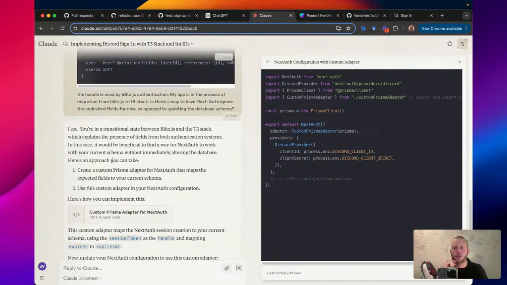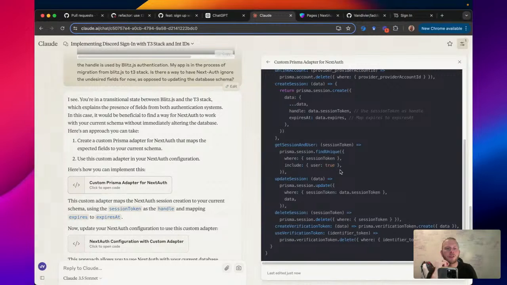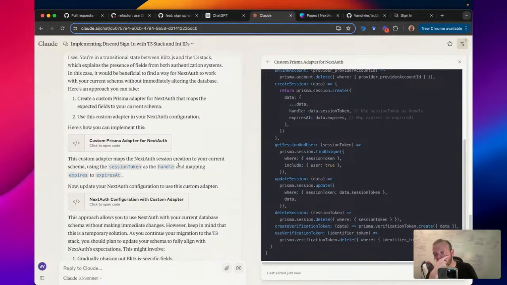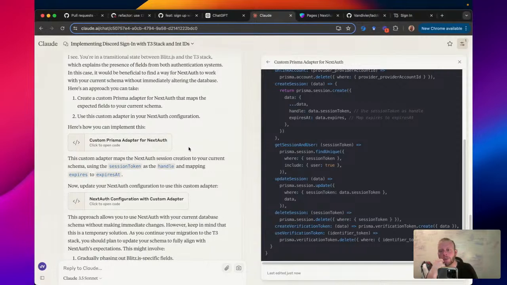Here's an approach you can take. Create a custom Prisma adapter for next auth that maps the fields. This custom adapter maps the next auth session creation to your current schema.